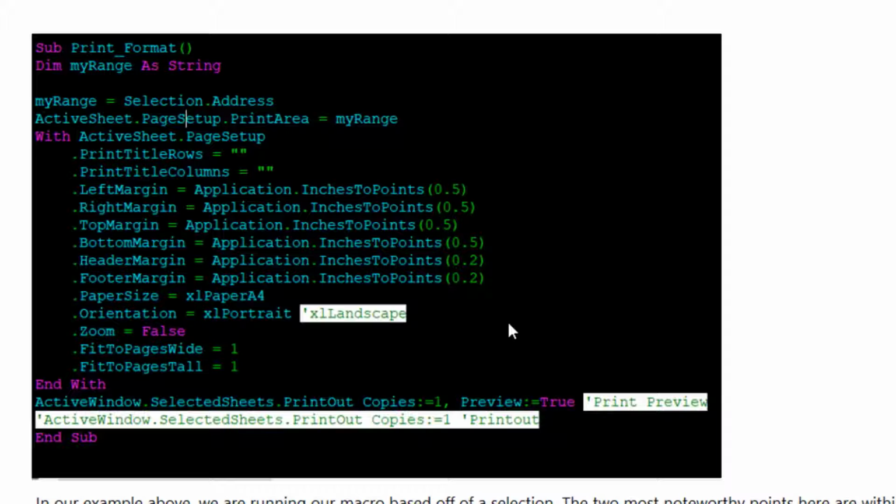That being said, it is the same as editing the property settings of any other type of object, and we can use the With statement in order to adjust all of the properties accordingly. In our example, we are running the macro based off of a selection. The two most noteworthy points are here, the Application.CentimetersToPoints, and the second last example, which is the select sheets PrintOut statement.